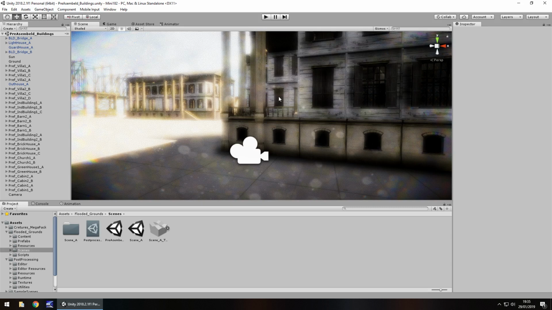So I'm using a pack that I actually have from the asset store just for scenes, but nothing else here. It is known as Flooded Grounds, and I actually quite like this pack. It's currently free on the asset store, so if you fancy it, check it out.